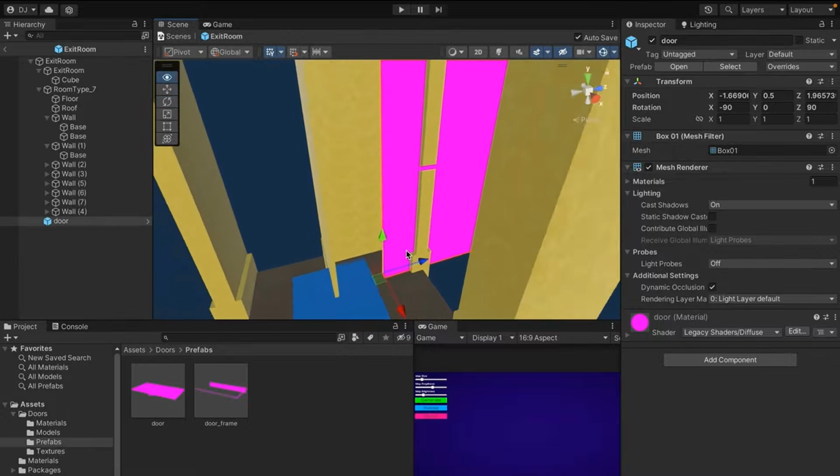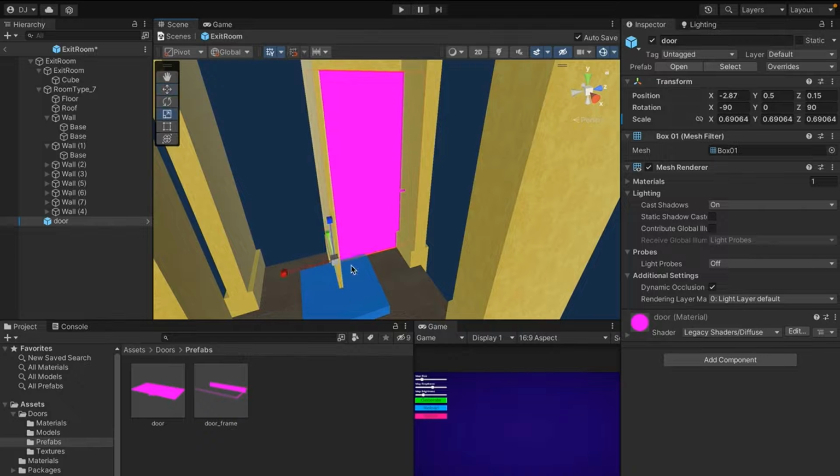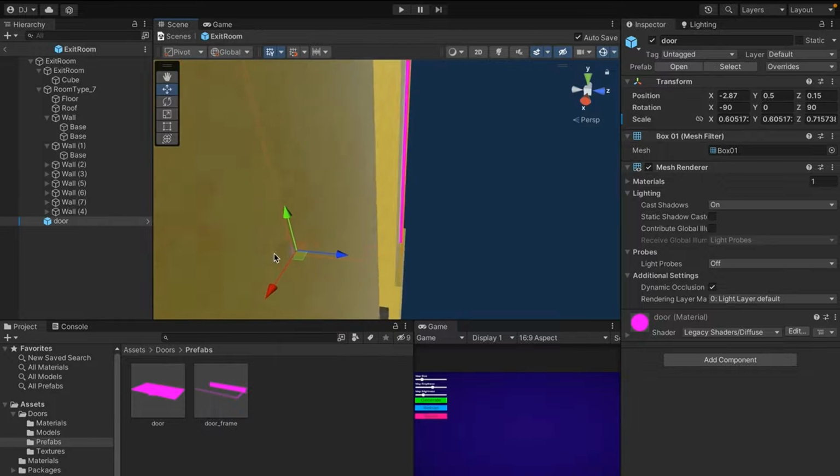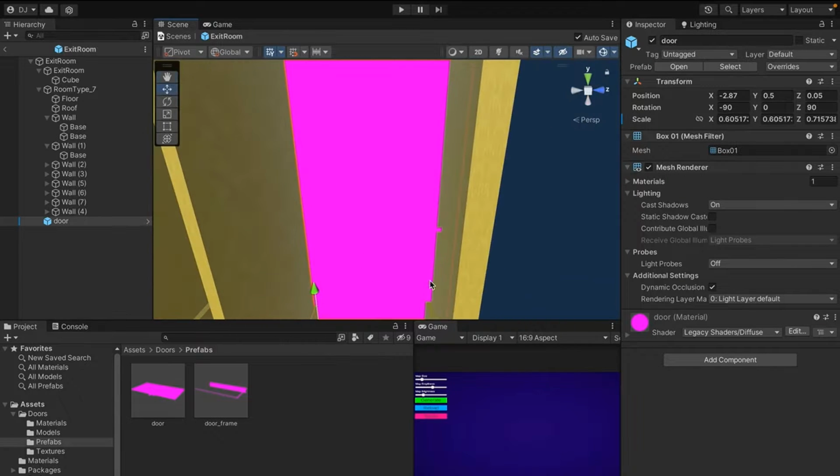Here we go, I'll rotate it. And I want this to be on this wall. So I'll just make it a bit smaller here. Drag it in, make it a bit smaller, make it a bit taller. And I understand that the texture looks really bad right now. I will fix that. But here's our door right here.